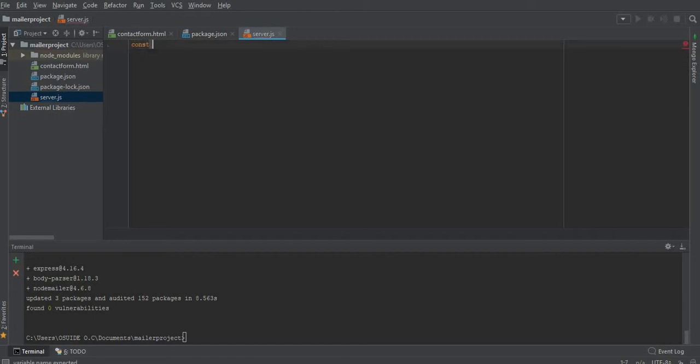It's going to have const express equal to require express, since we've already installed it. And we're going to require body-parser, because we're going to need it, which is equal to require, open and close brackets, body-parser.